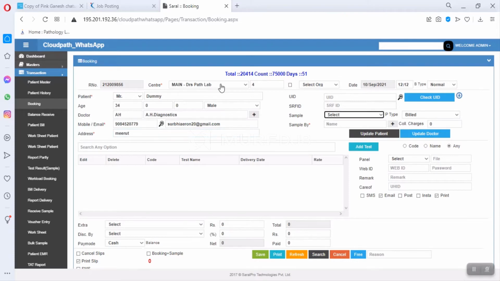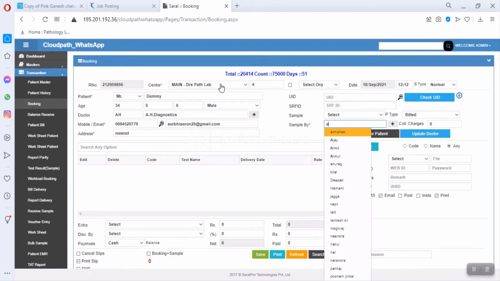There will be no need to select the sample because as soon as you select the test, the sample will be automatically retrieved from the test master. Now here you have to give the name of the lab boy. I selected the lab boy and pressed tab.